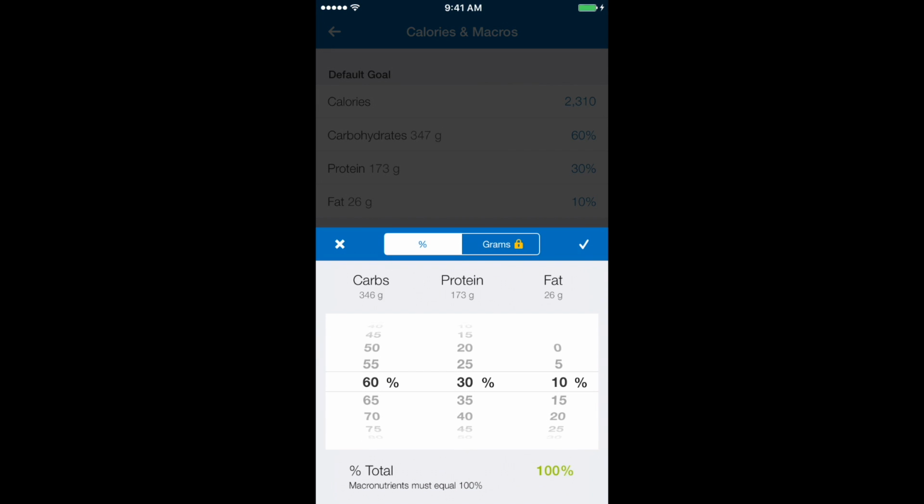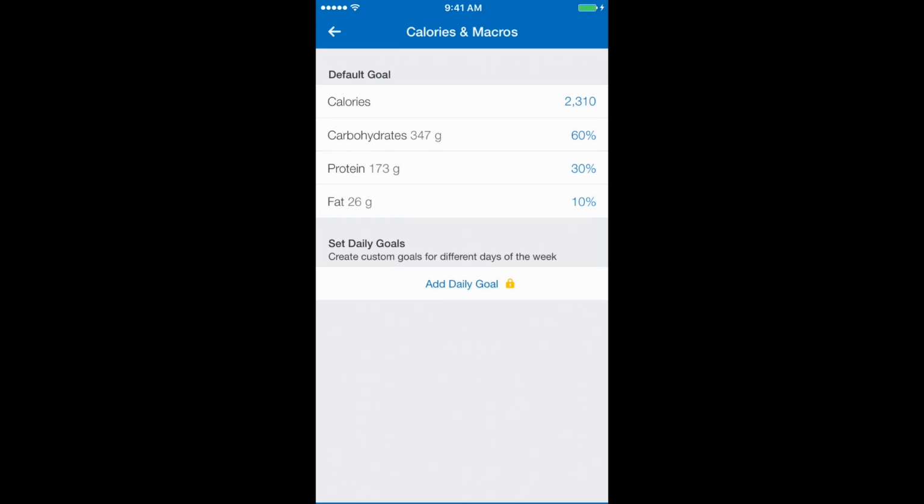So you can click on any one of these and adjust these percentages. Let's say I want to lower my protein by 144 grams, then I can change my percentage of carbs, or I can change my percentage of fat. It has to equal a total of 100%.